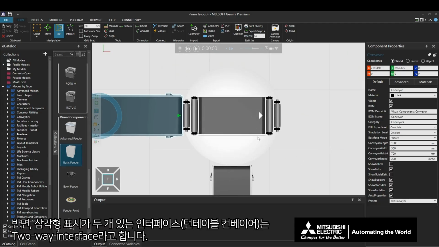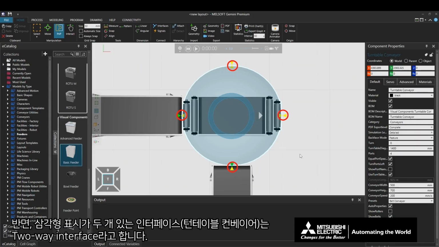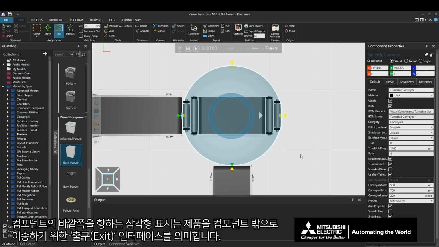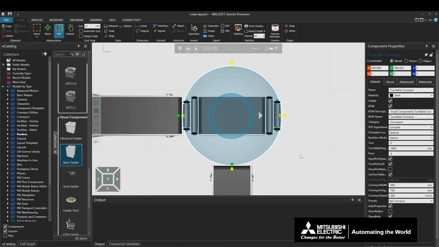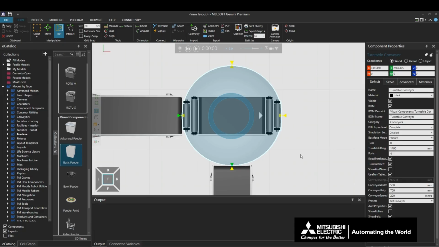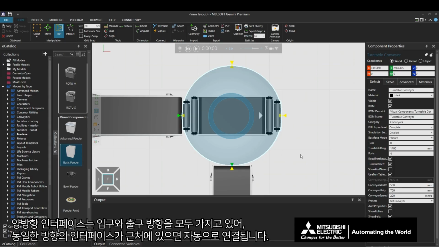An interface with two triangle marks, like the turntable conveyor interface, is called a two-way interface. Triangle marks facing into the component are loading entrance interfaces for transporting products onto the component. Triangle marks facing out of the component are loading exit interfaces for transporting products off the component. When connecting these interfaces, connect an interface facing outwards with an interface facing inwards. A two-way interface is an interface that has both an inwards and outwards facing interface.